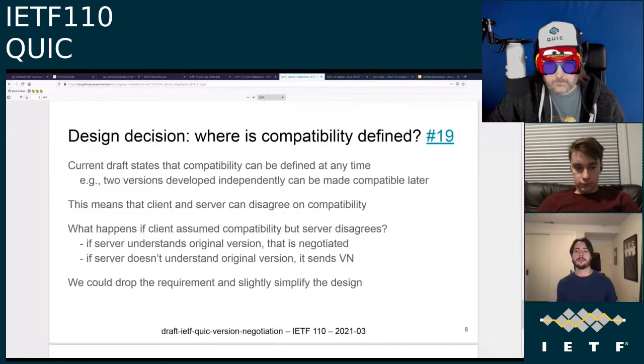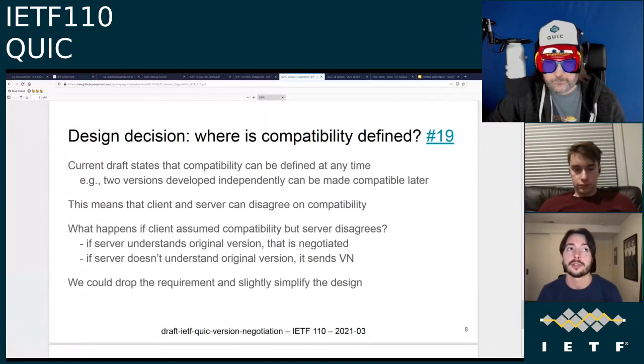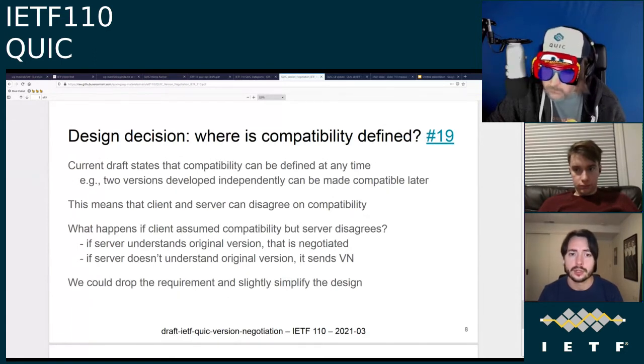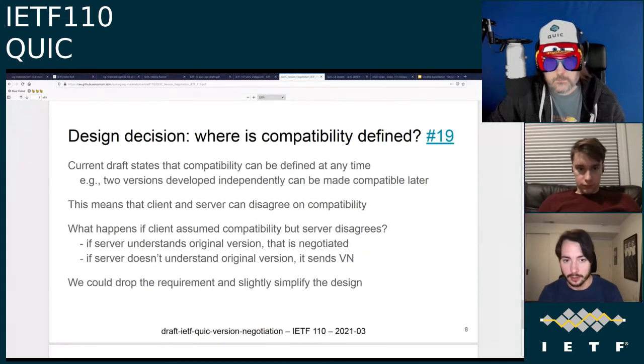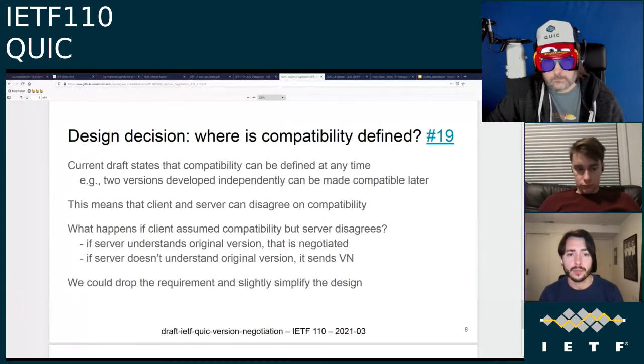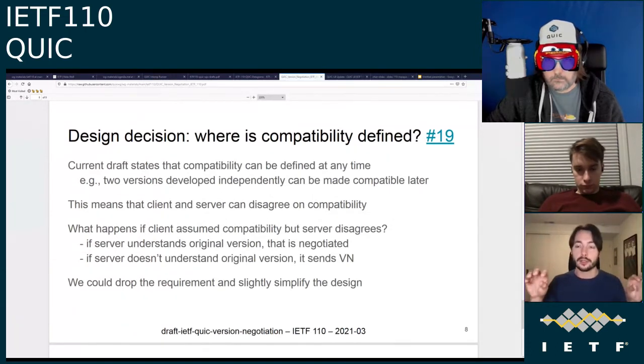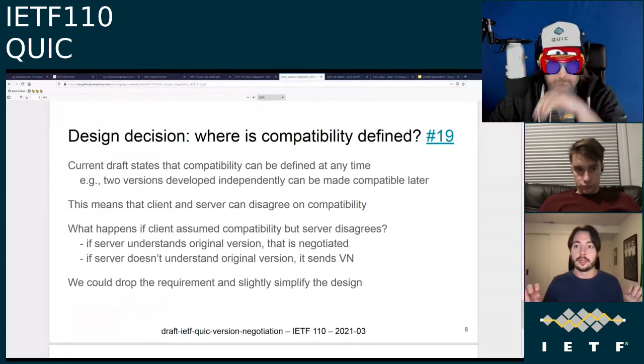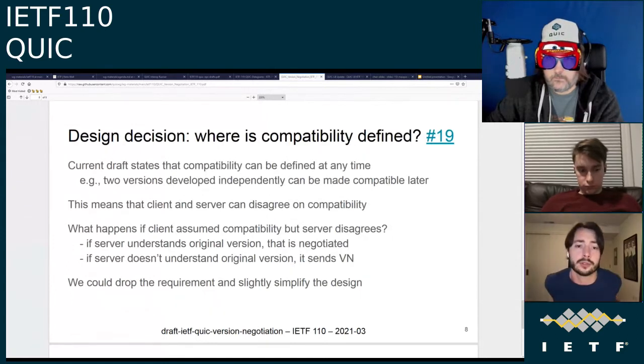So this is the one point that kind of sparked some of the design, and I wanted to make sure we had it discussed and ideally reach consensus on a given design, because if we're going to change that design decision, we need to revisit some design choices. So the question is, where can compatibility be defined? Right now, one of the features of the current draft is that compatibility can be defined anywhere. Let's say QUIC version foo and QUIC version bar are defined by two independent groups of people at the same time, and they don't know about each other. It's possible for someone a year later to write a document to say, actually foo is compatible with bar, and here's how you do the transformation of a first flight from foo to a first flight from bar.